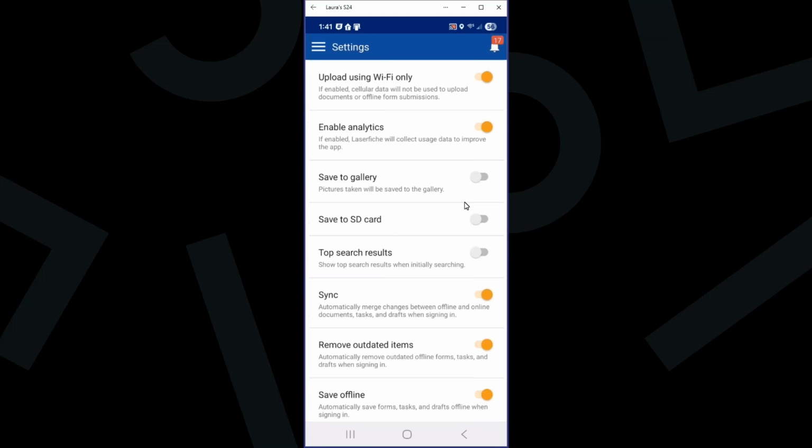Enable analytics, so that just sends information to Laserfiche to help them improve the app, so kind of how you're using it, and if you receive error messages, those automatically go to Laserfiche.